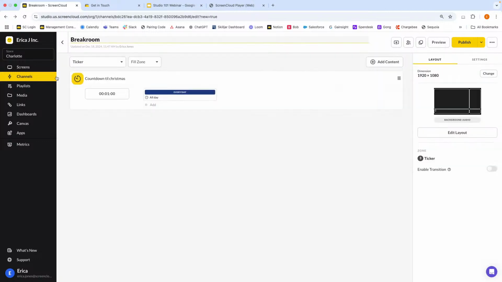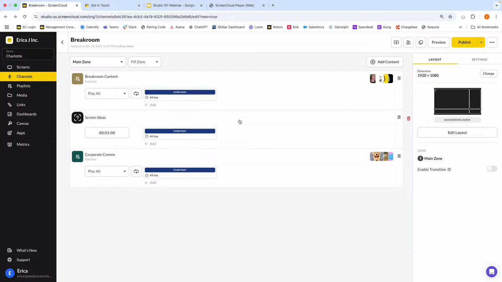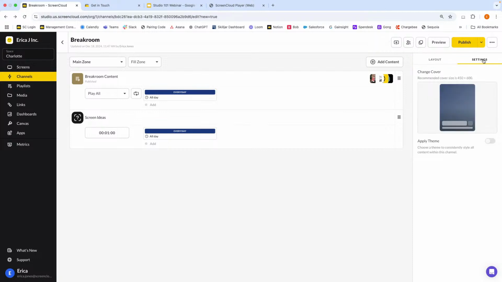If I go back, I'm going to go back to the main zone. I am going to get rid of the corporate comms. And what I can do is under settings, I can actually toggle on a theme. So I have a holiday theme set up. And remember in account settings, I was mentioning that's where you could upload your themes and your colors.